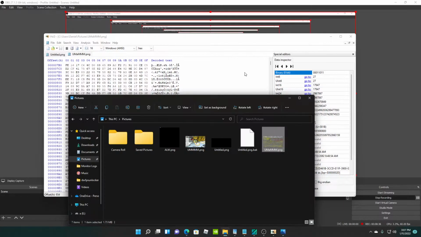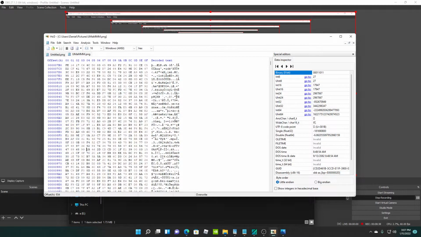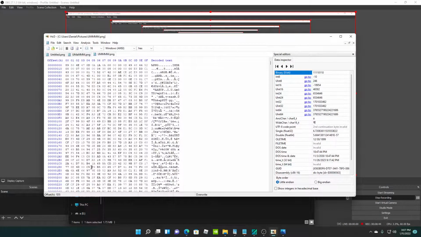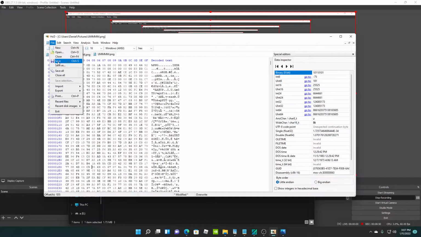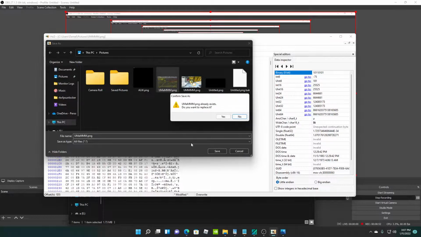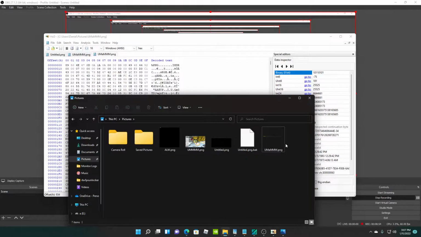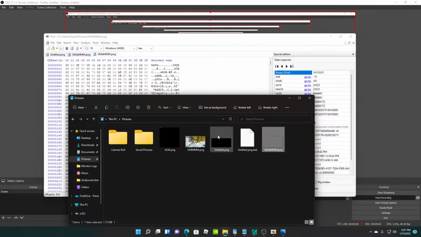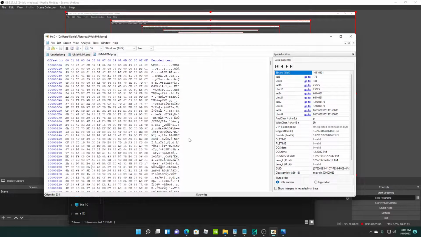I'm going to see what will happen if I just remove a single byte and then save as this file. Just removing one byte and it's a very seriously damaged file. The file is seriously damaged.